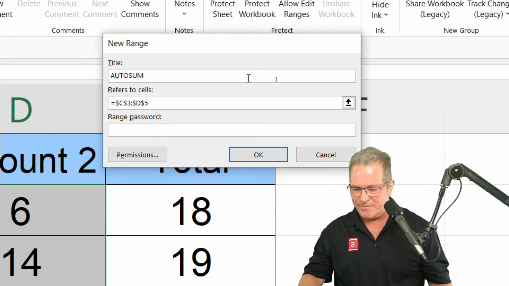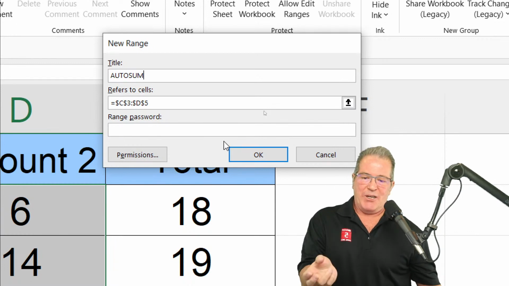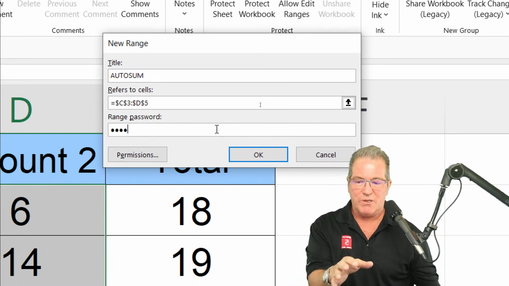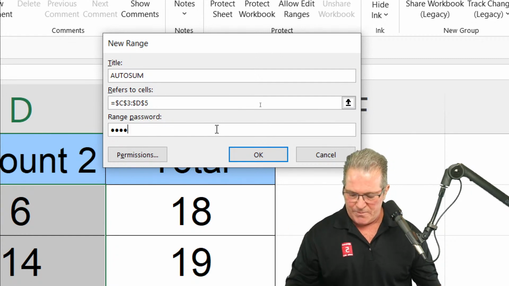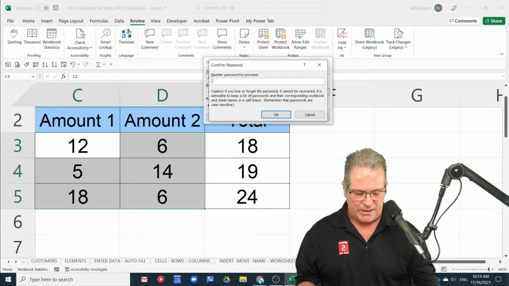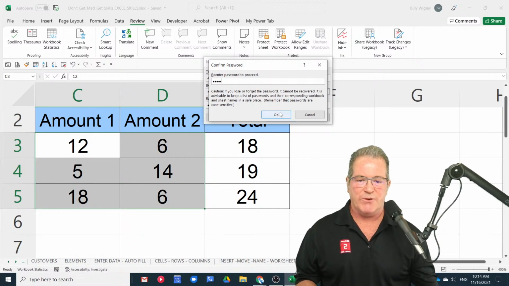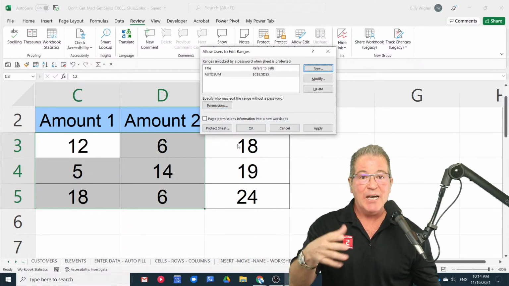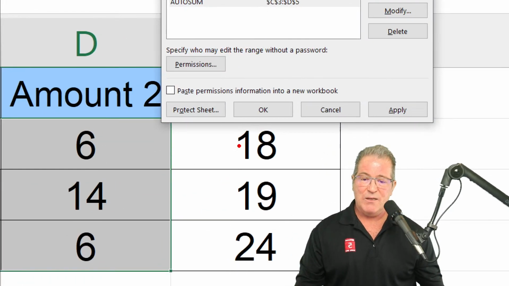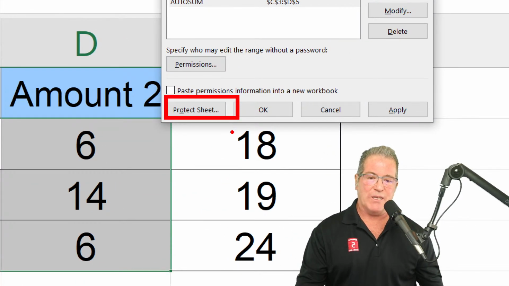Just call it Autosum. I'm going to give it a password. You don't have to, but let's give it one. We're going to use 1, 2, 3, 4. Then I'm just going to press OK, and then 1, 2, 3, 4 to enter the password. Then we'll press OK. Now it's asking me, do you want to go ahead and protect the sheet now? Because we can. We can just go ahead and protect it right now.